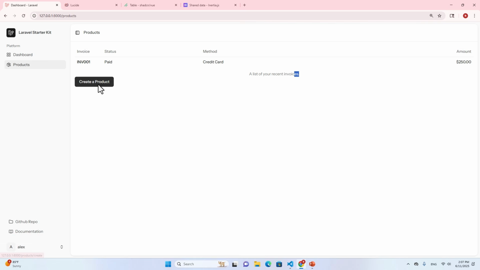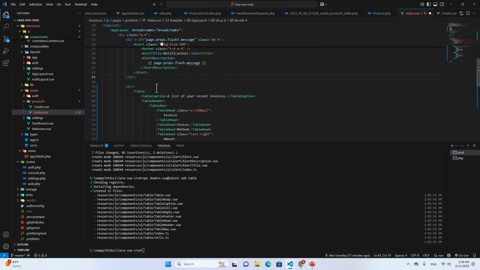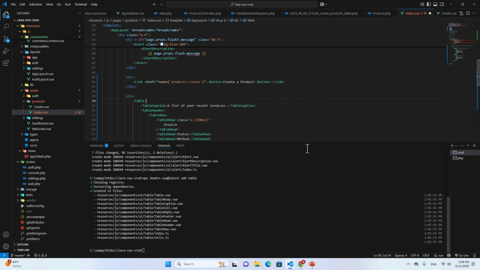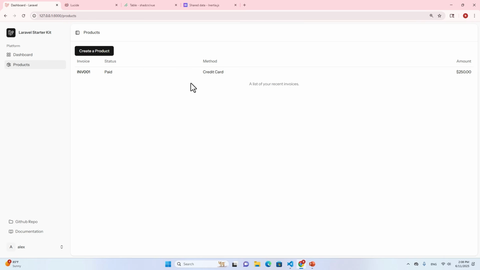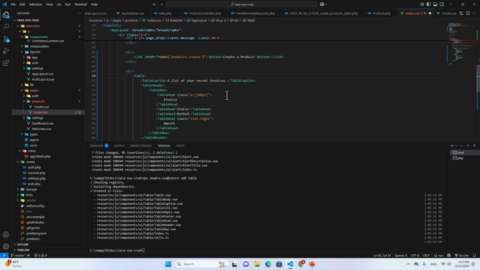Actually, I want this button to be on top of this table. Okay, let's move it. And this is a button. I can create a div over here and put the button over here. Okay, let's format the document. This looks good for a starter. Okay, let's go back to the code and I will make some changes over here.